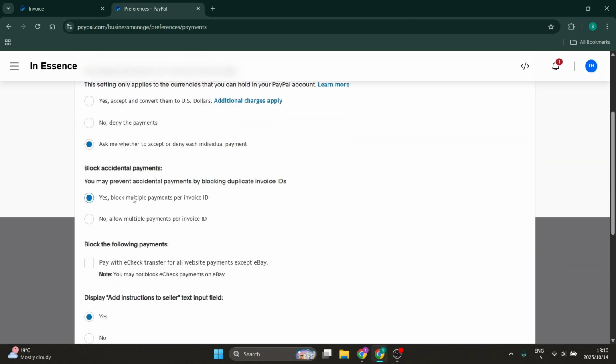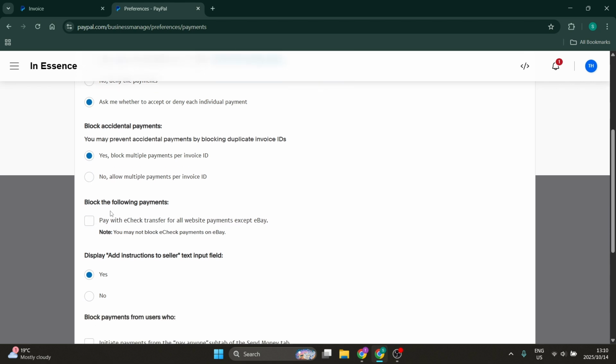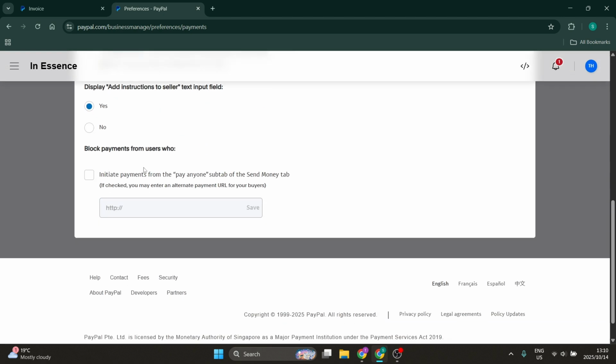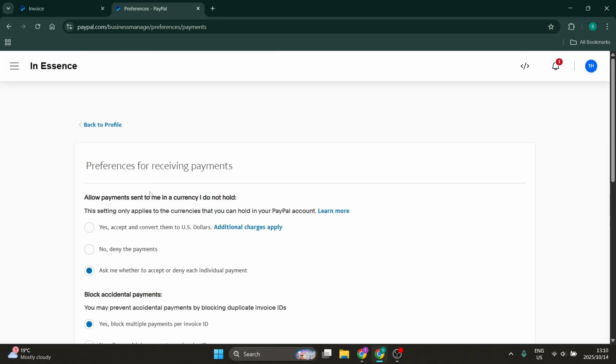You can also block accidental payments. You can block the following payments, so any payments with e-check transfers, all website payments except for eBay. Also, you can display add instructions to seller, and then you can have an input field, and then you can also block payments from particular users. So here is where you will actually define this. It's this very first section over here.